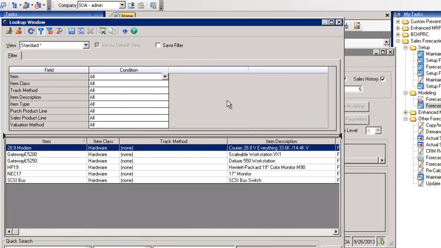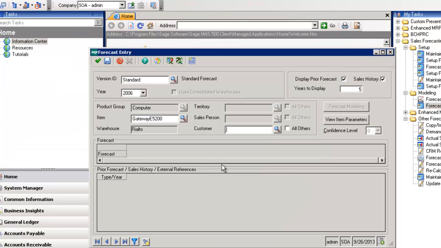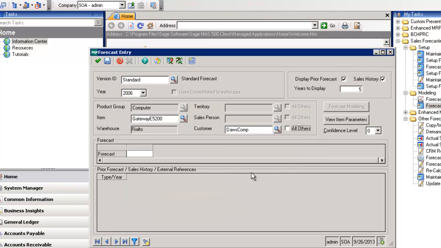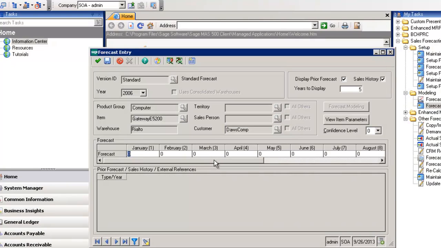So I'm going to pick an item here. Let's go ahead and pick my gateway item. And you can see over here on the right, I can forecast by territory, by salesperson, by customer, and then I have this all others box. What this means is if I'm forecasting for 2006 for my gateway E5200 in the Rialto warehouse, I can make a forecast to a specific customer. Maybe I want to look up, I know we do a lot of sales with DOS and computer products. And then I can come down here and enter my forecast manually in the different months.